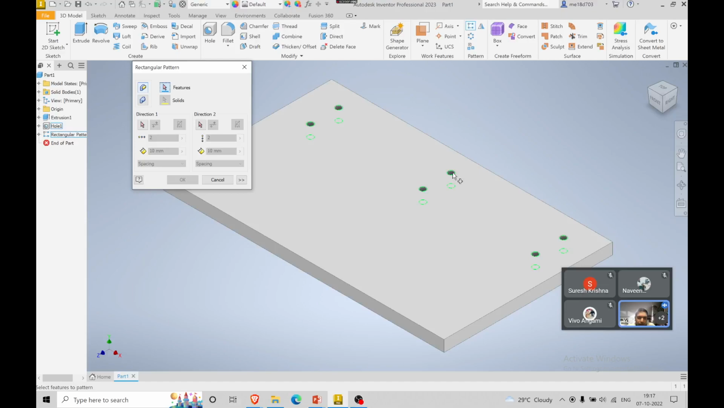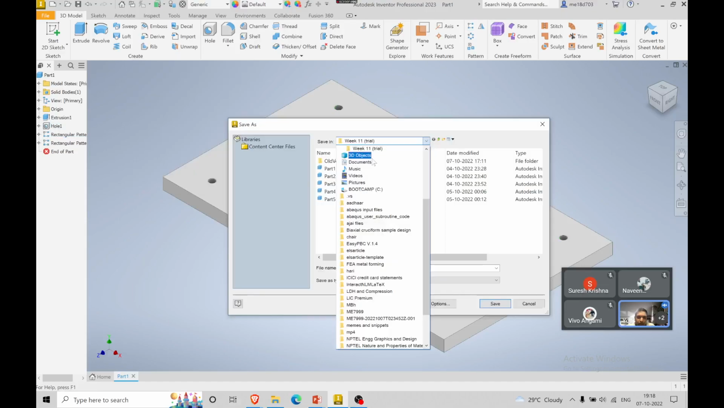So let me save. I'm going to save in the NPTEL week 11 folder. First I'm going to save this as base. Okay, so this is saved. Again go to home. Now I'm going to create a new part. So now we are going to do the second part.